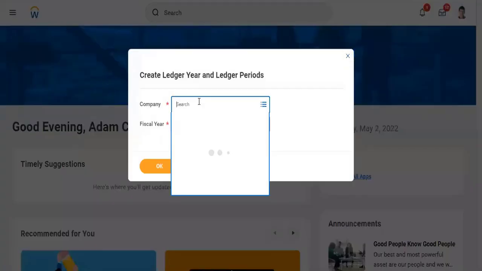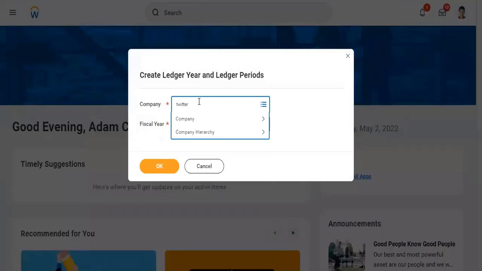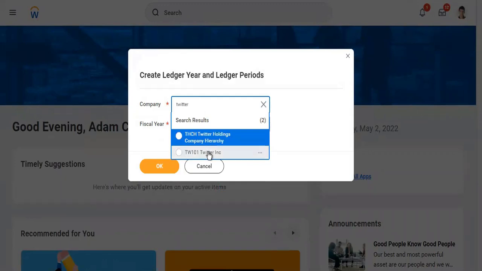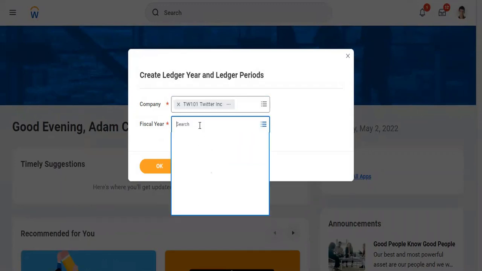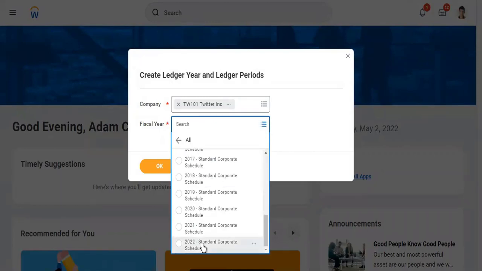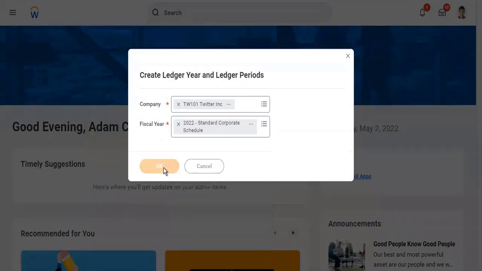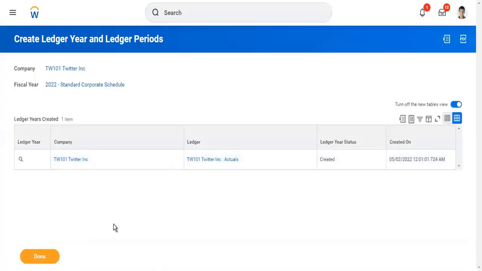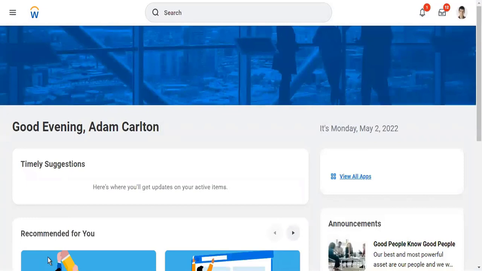You have to give a company with the fiscal year. Okay, so this has created the ledger year and ledger period. Even though we have assigned it at the company accounting level in the fiscal schedule, we have to create the ledger year and period also as per Workday methodology. Like once you have assigned the fiscal schedule, already created 22 there.